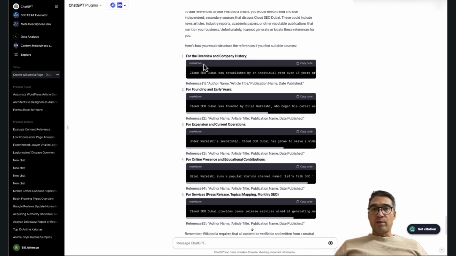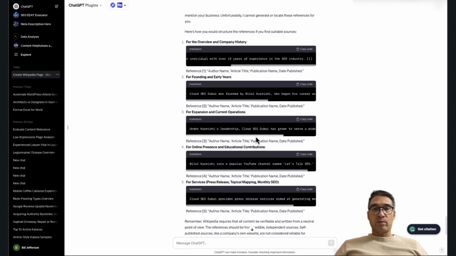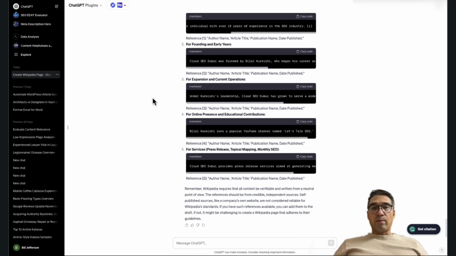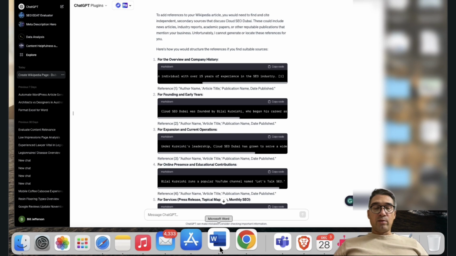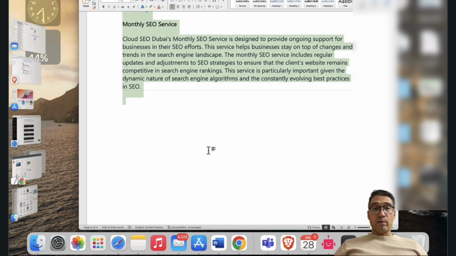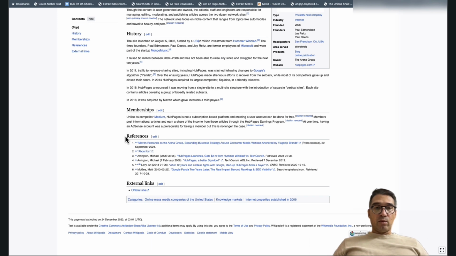This is useful information. It says here's how it will structure it for the overview of the company history. Okay, so this is how it will be structured, 1, 2, and 3. So this shortens the time it takes. You can just copy and paste these, with links, at the end of the Wikipedia article. So something like that. This will mainly be the references over here. So this is what ChatGPT is generating.